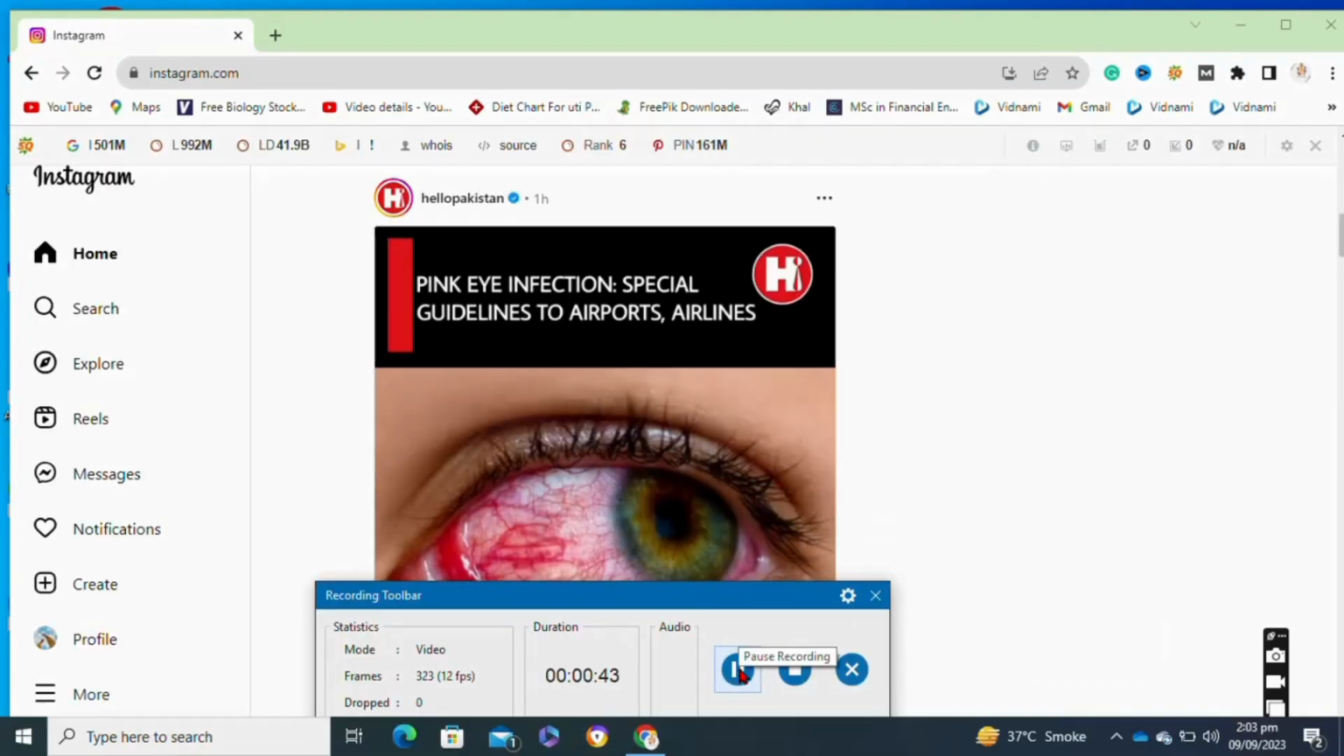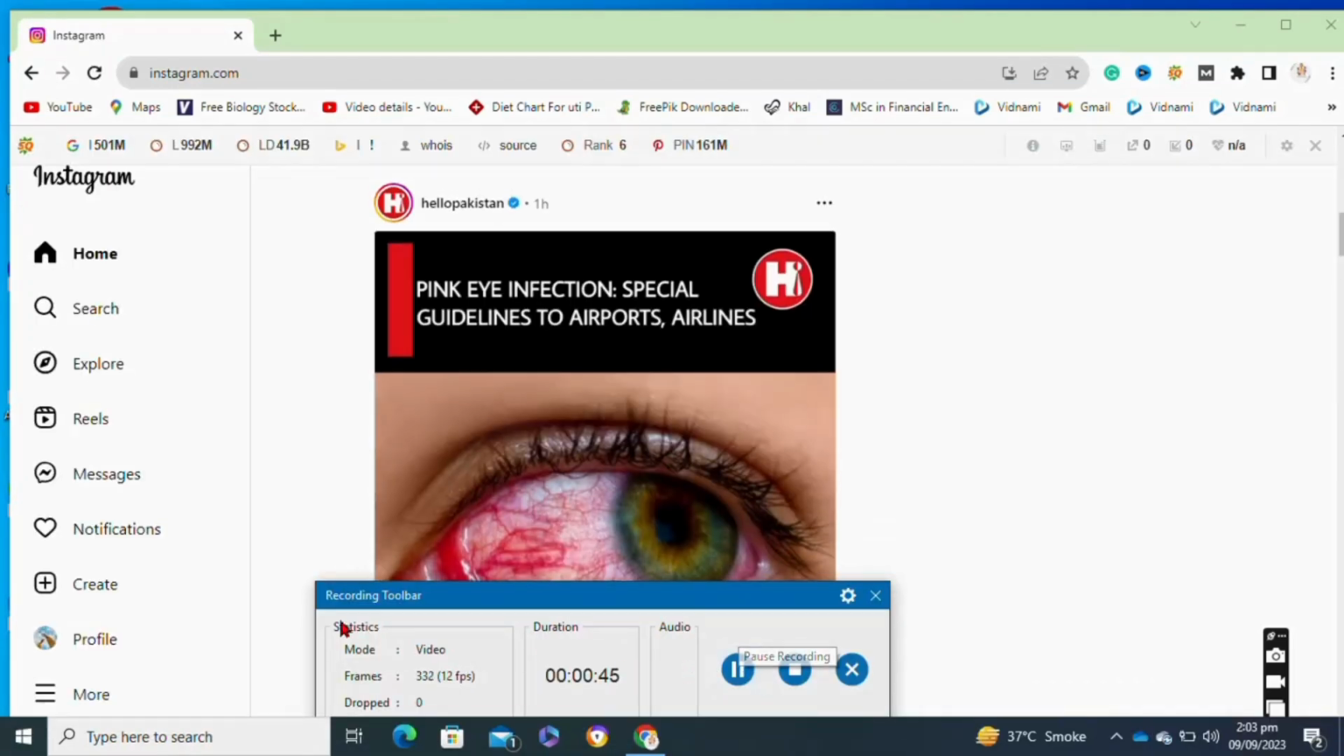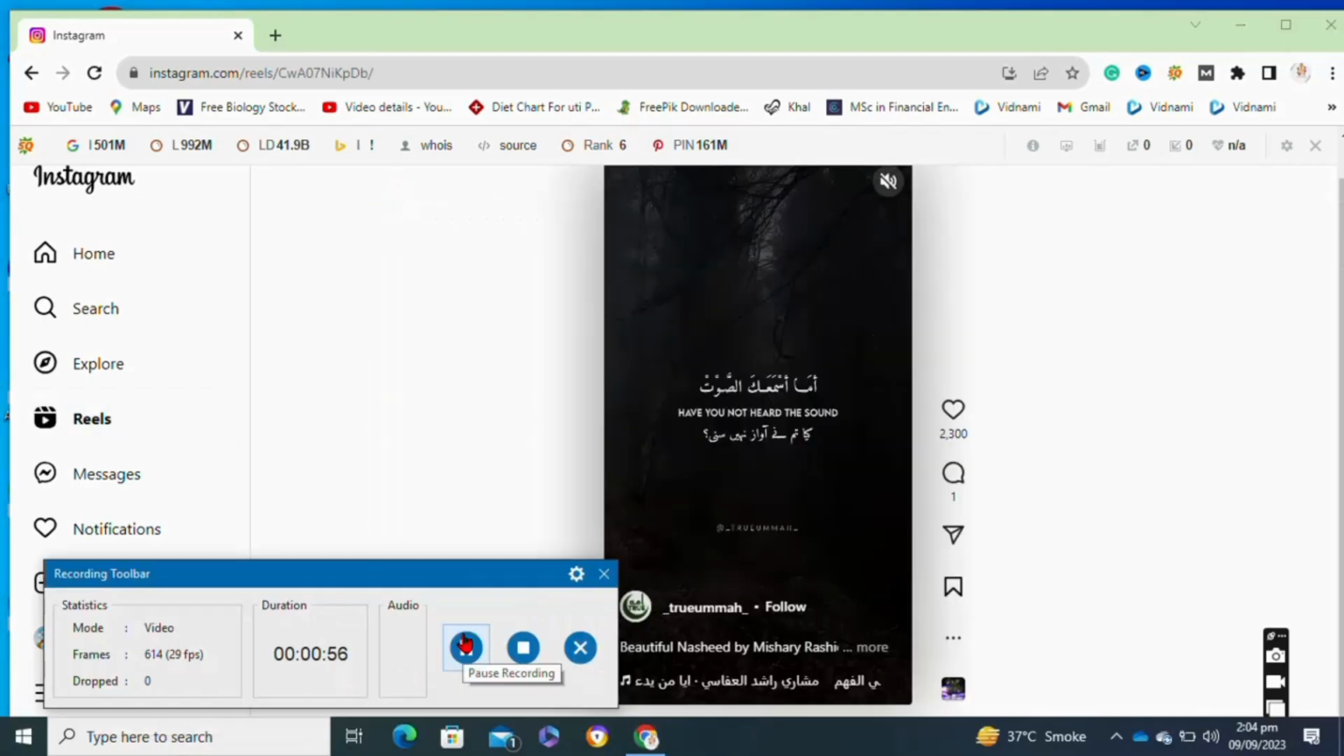Here's how to download Instagram videos on PC. It's very easy to do, so make sure you watch the full video so you don't skip any important steps. For this, first you will need to sign into your Instagram account.